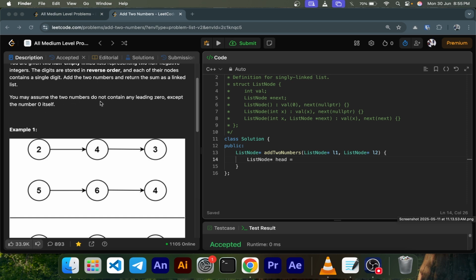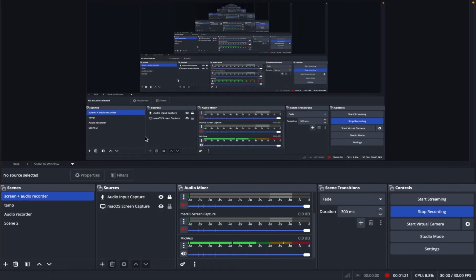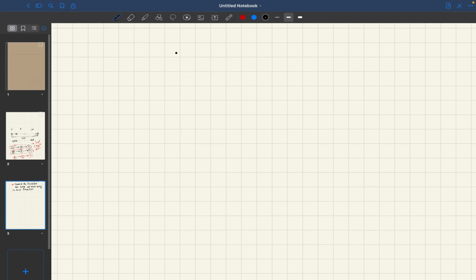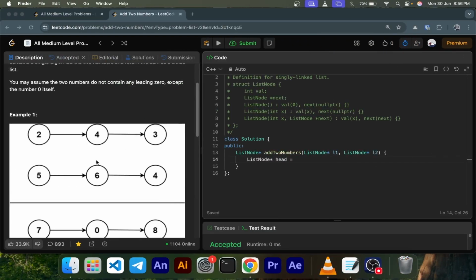You may assume that the two numbers do not contain any leading zero except the number 0 itself. So while summing, they are saying that they don't contain any leading zero. So after 243, after the first digit, you won't have numbers like this. You won't have a number like 0 0 1 2 3 or 0 0 5 4 3. So there will be no leading zero in any of the numbers; the question is saying you don't have to worry about the leading zeros in any of the test cases.